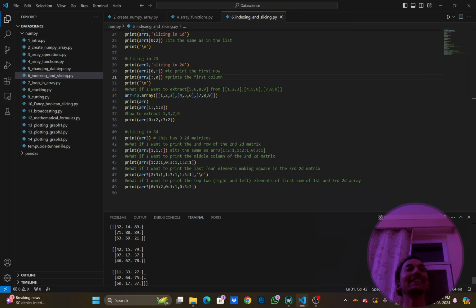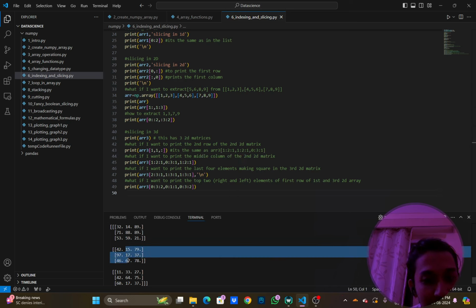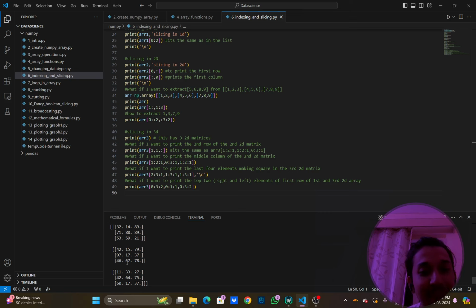A 3D array is composed of many 2D arrays, right? So I have three 2D arrays here. The first 2D array will have Z value of 0, the second will have Z value of 1, and the third will have Z value of 2. If I want to print the middle column of the second 2D matrix, this 15, 17, and 67, then what will I have to do? First of all, I will have to specify the ABC of the Z.